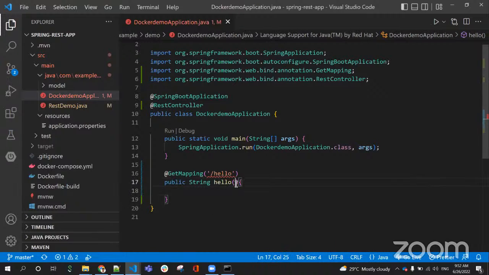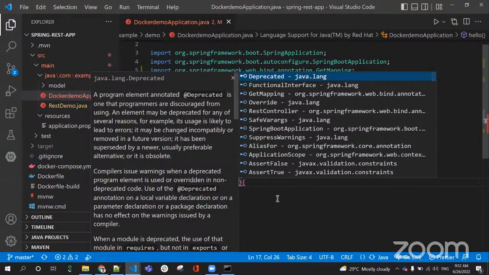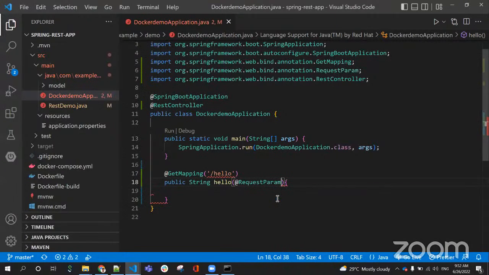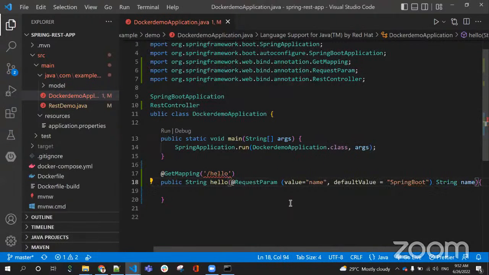Fine. In this hello method, let me take one request parameter. So how can I do that? Again, I'm using one annotation, @RequestParam. Enter. It would be imported. Okay, and my request param name is value, and the default value for that would be, so let me take that as Spring Boot. This would be the default one. Clear? And I need to mention the type, String, and the name of this request parameter is name.